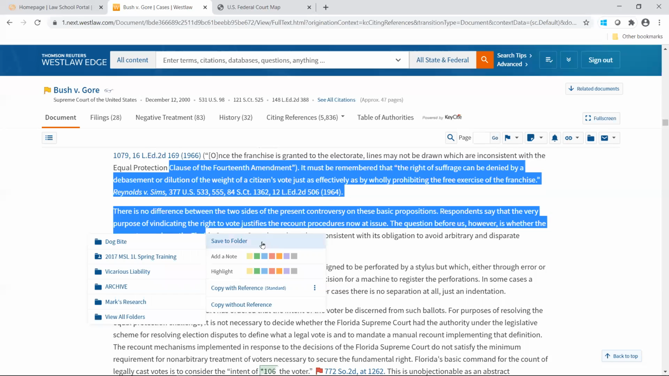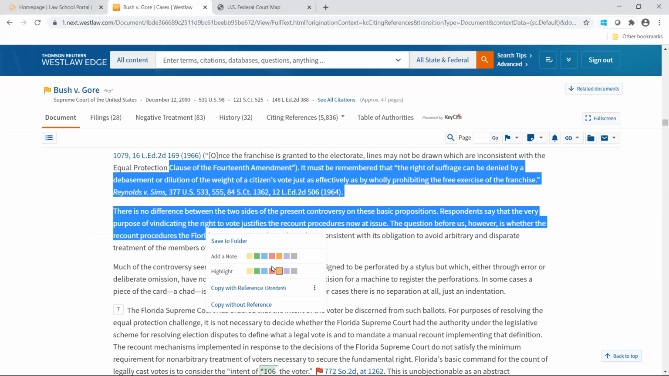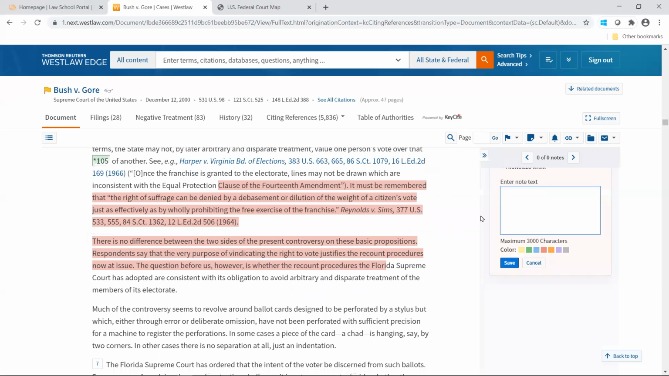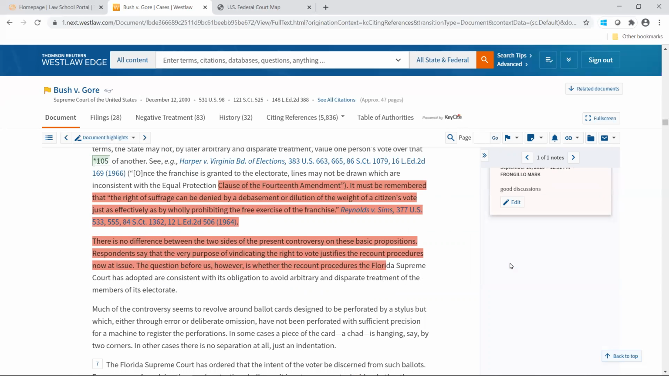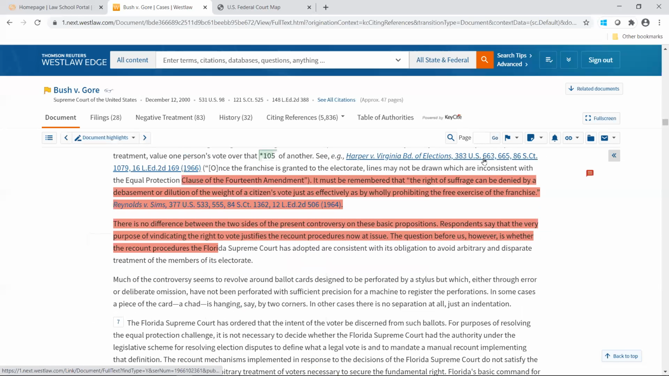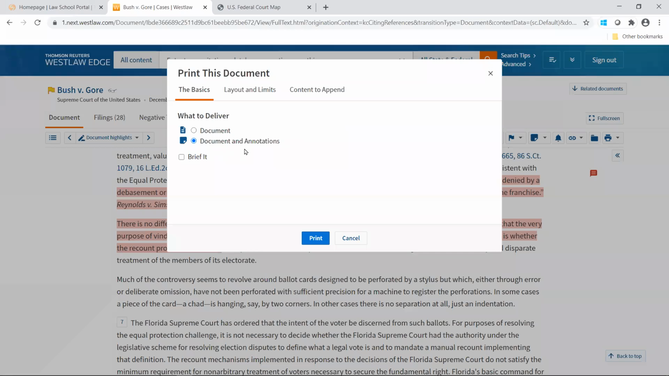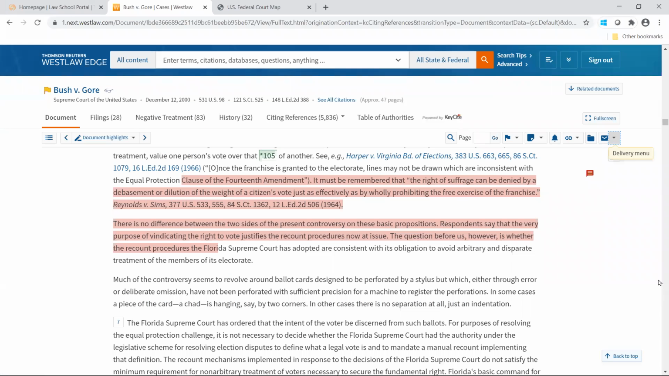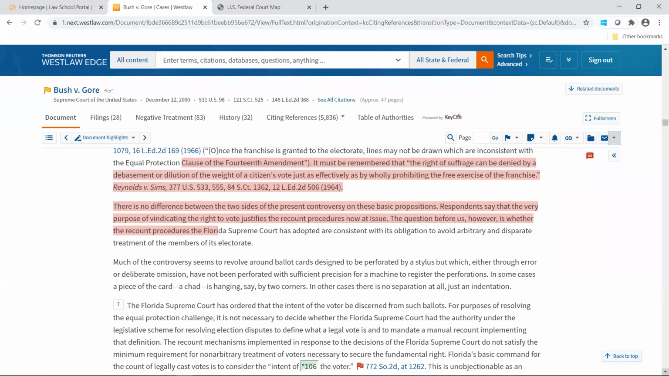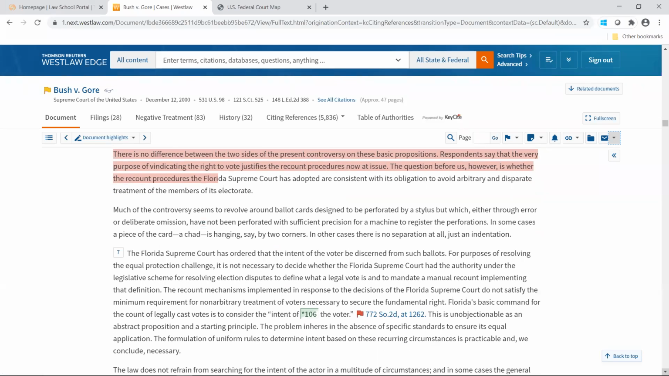I could save this blurb to a folder that I've previously created. I could highlight this blurb, or I could highlight and add a note. And the really cool thing about highlights and notes, when I decide to print, download, or email, I have the ability to have Westlaw deliver just the document or the document and my work product as well, i.e. any notes or highlights I've added. The other really cool thing that I wanted to point out is a tip that's going to help you a lot when you are researching your open memo.